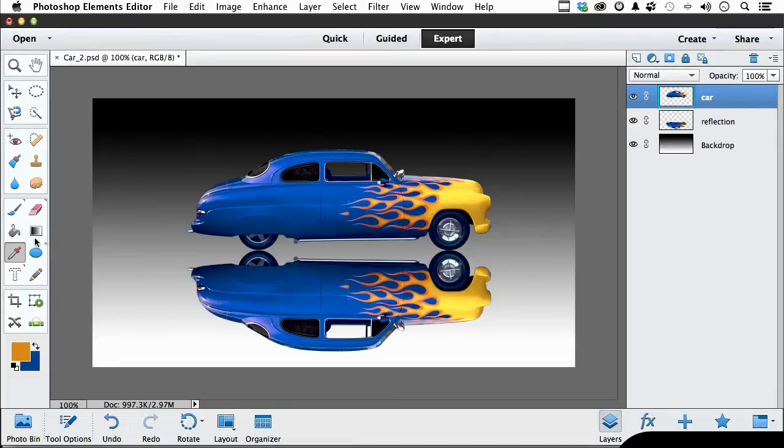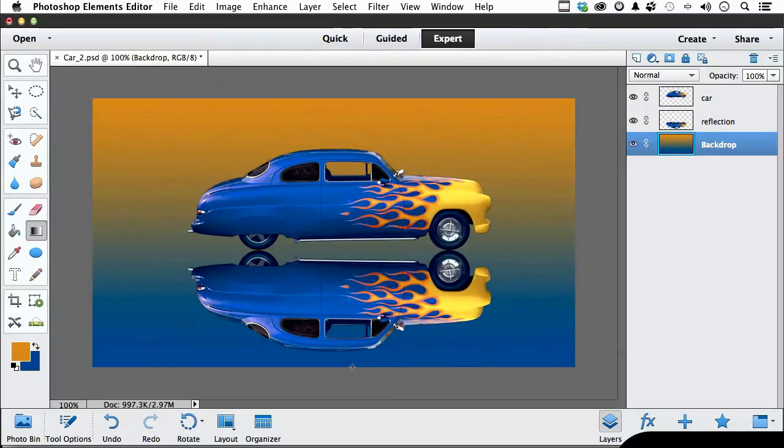Pick up your gradient tool, come back up to here. Oops, better get back down here, Andy. And come right here and drag straight down. It's kind of interesting. We might play with that later, but let's keep going. The reflection needs to look like a reflection, so we need to make it look a little bit more transparent.